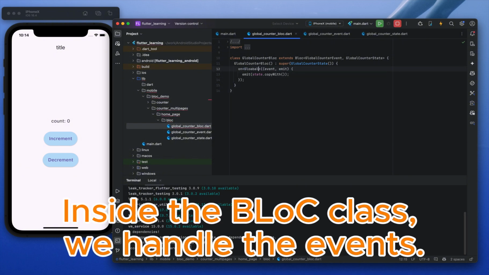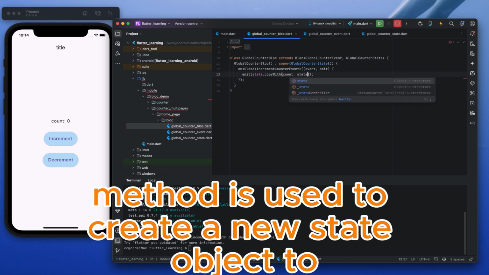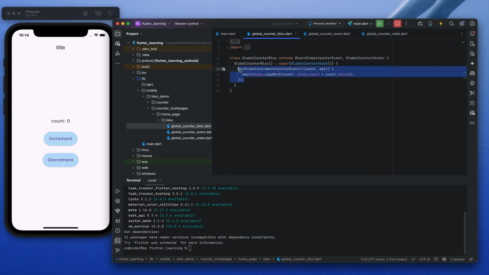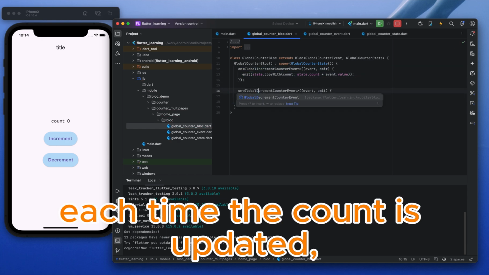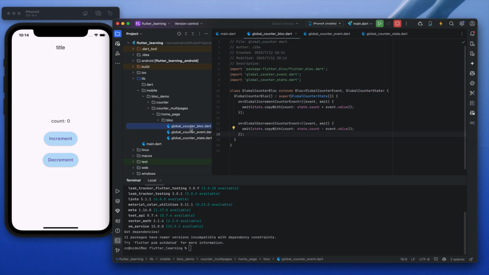Inside the BLoC class, we have the event. The copyWith method is used to create a new state object to update the data. Each time, the count is updated based on the incoming value.